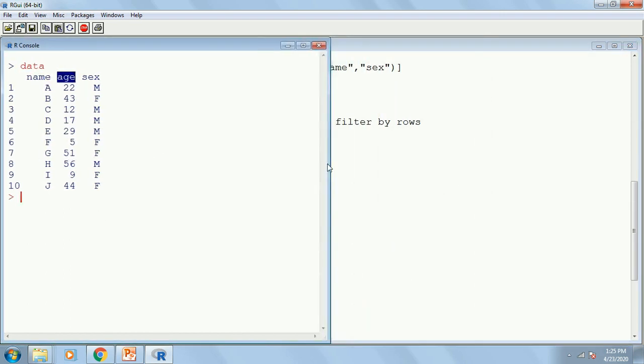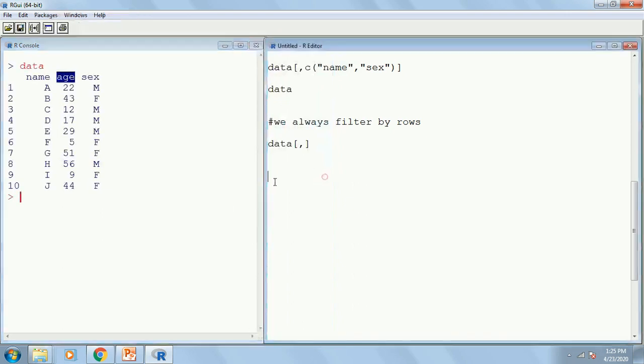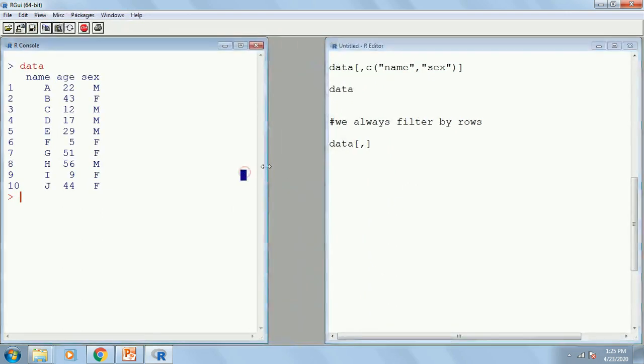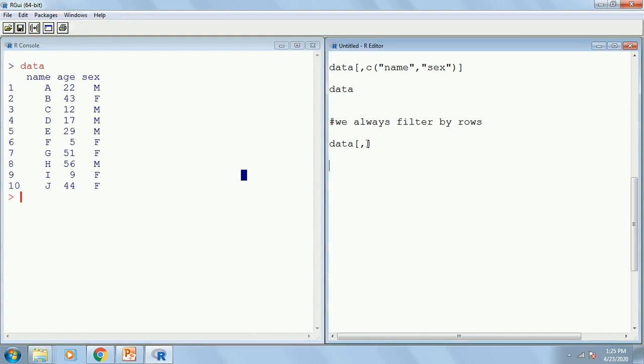Okay, how do I refer to this column age? Let me resize this window. In the previous video I showed you how to write it with a dollar sign. I can write data$age. Data means the data frame. Dollar, within that data frame I am referring to the column age, and I want it as less than 20. This is the less than sign. Less than 20. You can give a space over here.